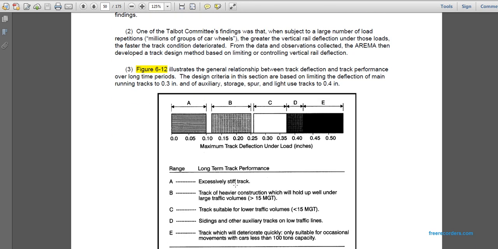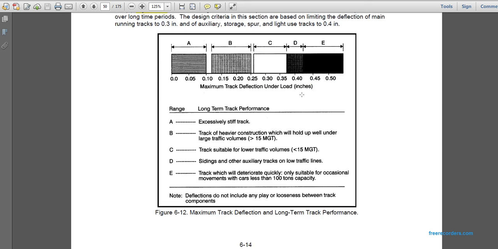Figure 6.12 illustrates the general relationships between track deflection and track performance over long periods. The design criterion for the section, based on limited deflection, on the main running tracks is 0.3 of an inch, and for auxiliary and storage spur or light-use tracks it is 0.4 of an inch.